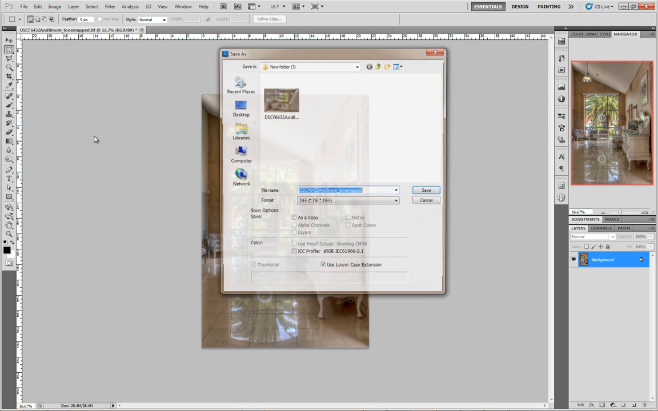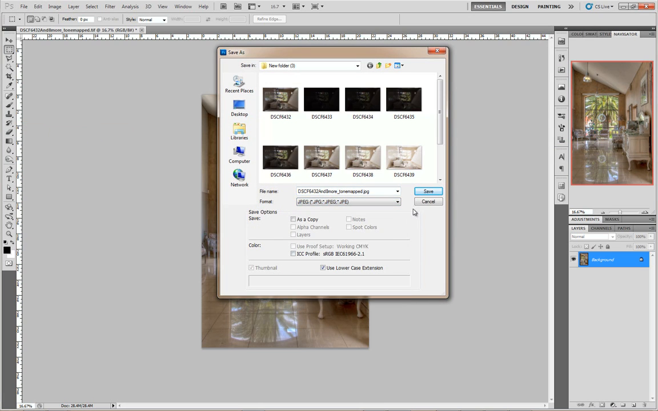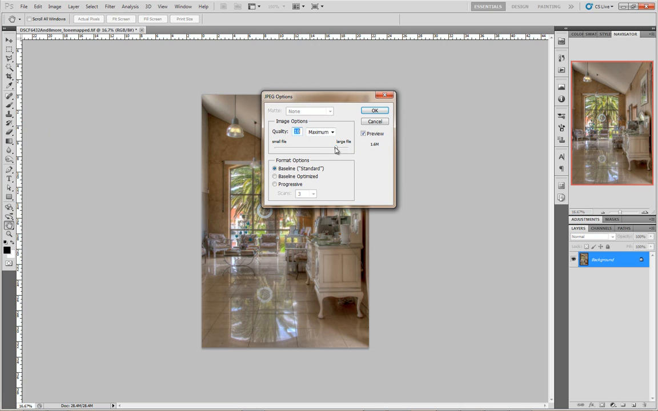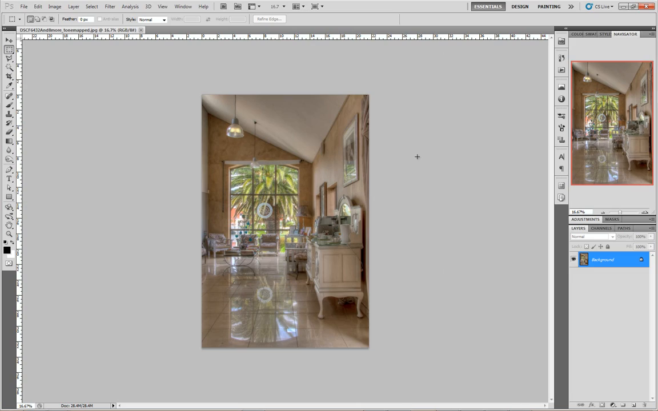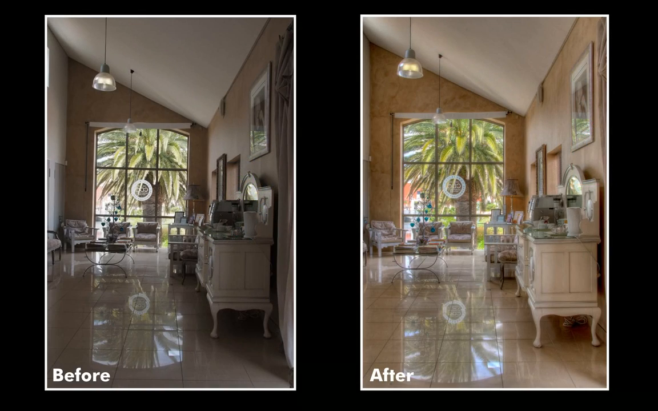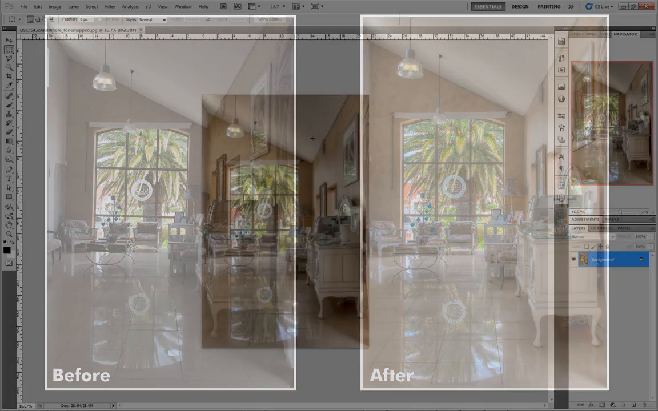I'm just going to go File, Save, click on JPEG, and then just save that image. And then I am done. And now if you look at the screen, you can see the before and the after. And we did a really subtle but good job by just merging them quickly and then just doing a few adjustments on Photoshop.